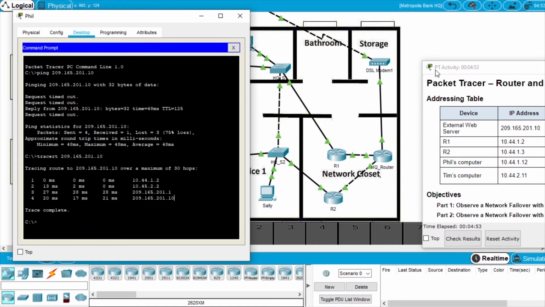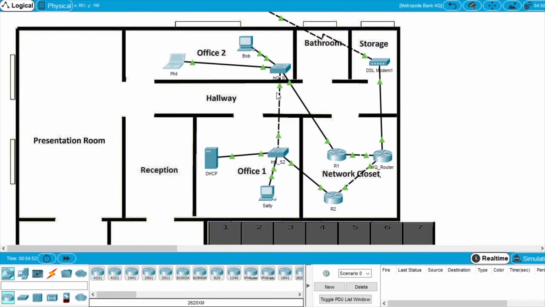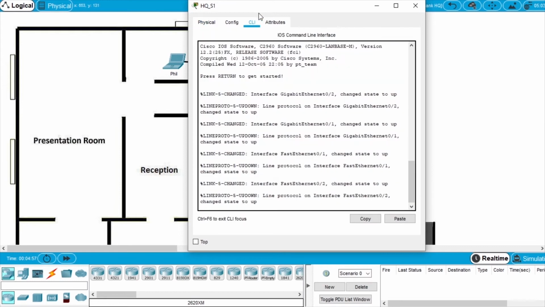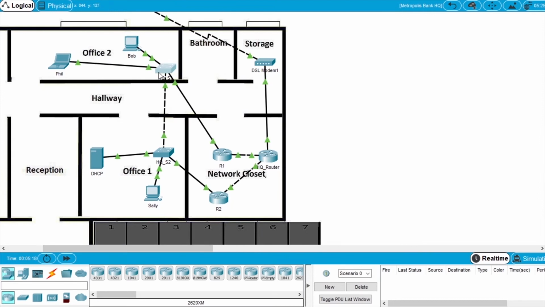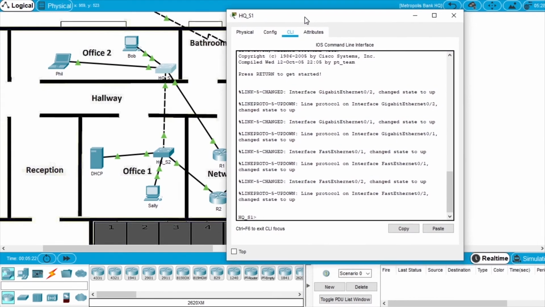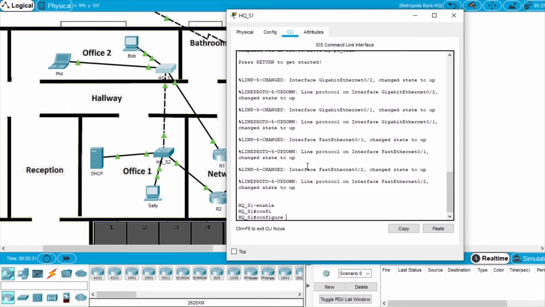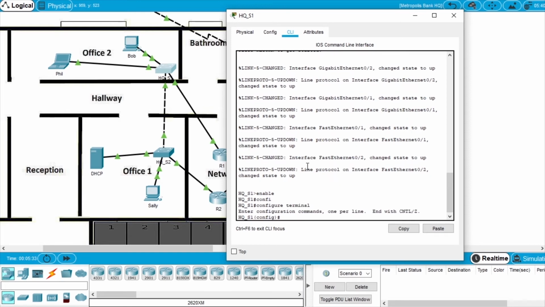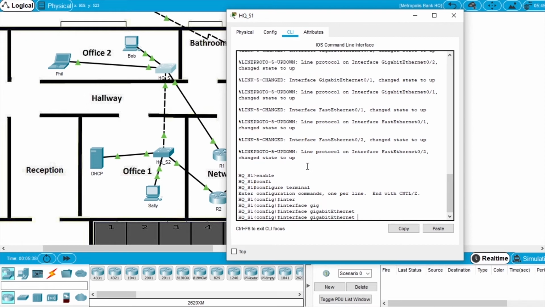Now let's cause a network failover. Let's minimize. Now open the switch number 1. Go to CLI. And now we will stop this interface of this switch. So in the CLI, write enable, configure terminal, and choose interface gigabit Ethernet 0/2.